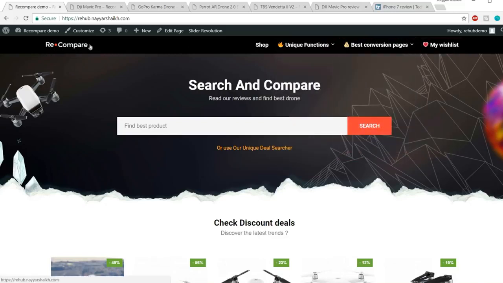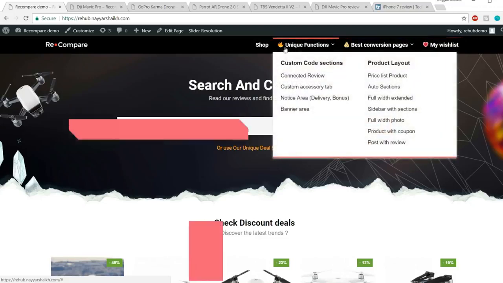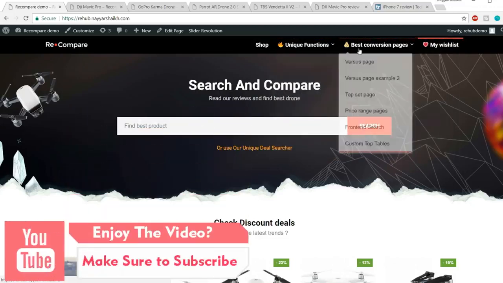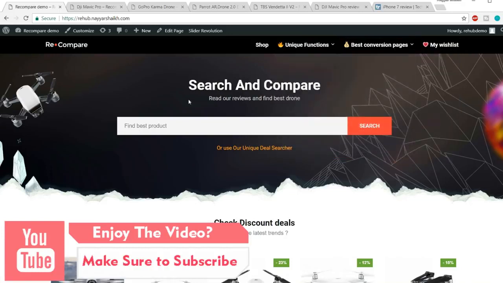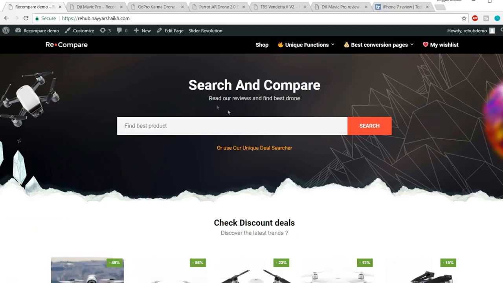This is the home page. This is the top panel. At the top we have our logo over here. Then we have our navigation bar. And as you can see, we have beautiful icons in the navigation bar, and we have our menus. Then after that we have our first section. As you can see, this is the first section.